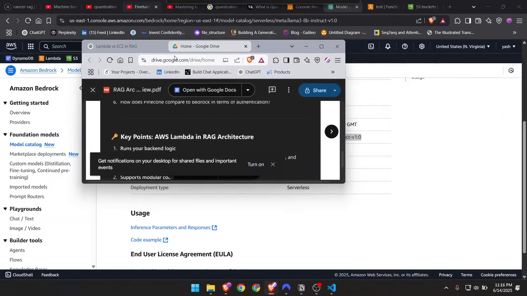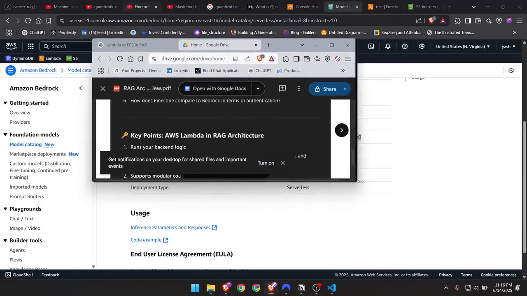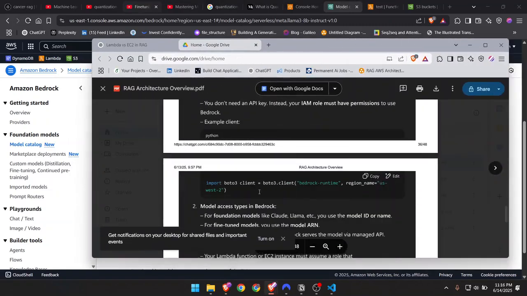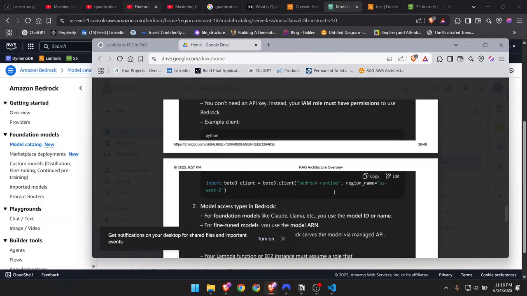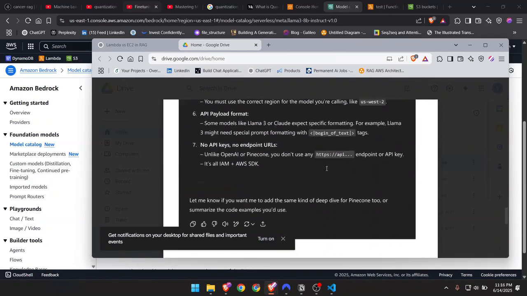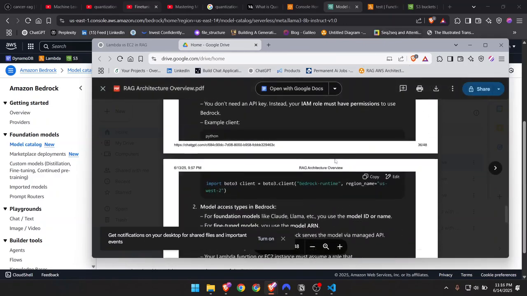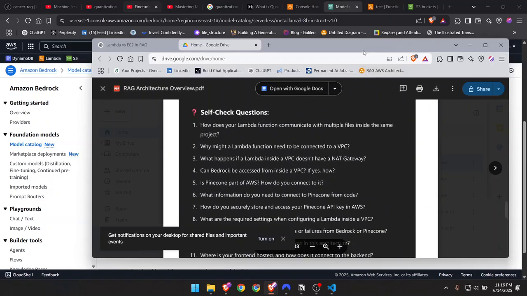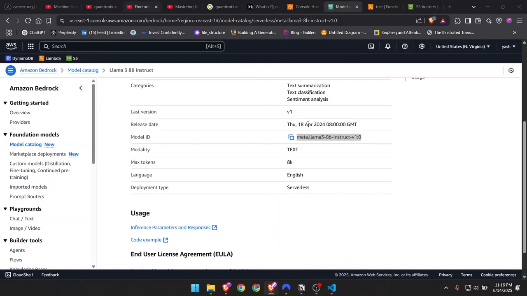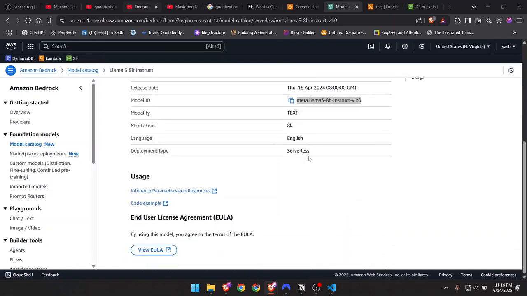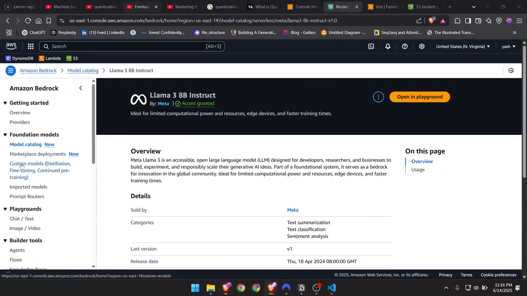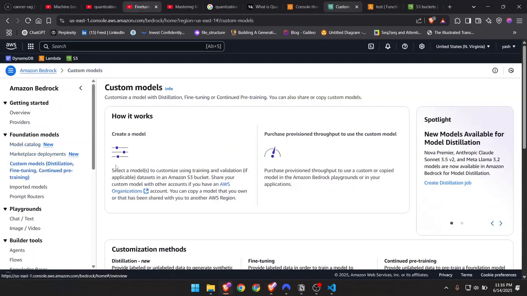So when we are creating a client, this is the bedrock runtime region, and then when we are invoking like this, we need to put the model id, this id. We have to put the model id, then we can access it. And like this, coming to the custom model.